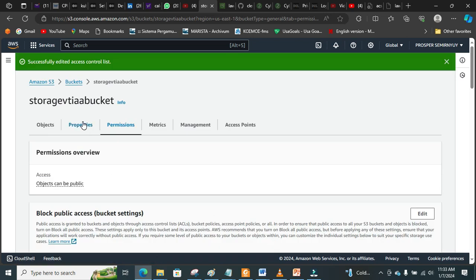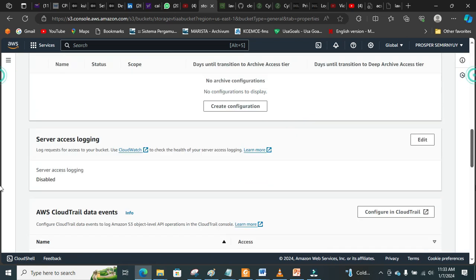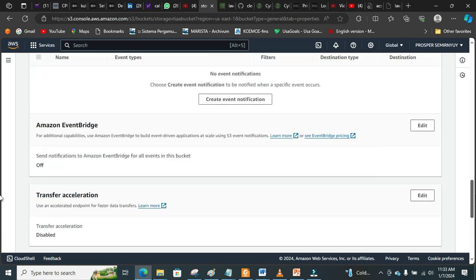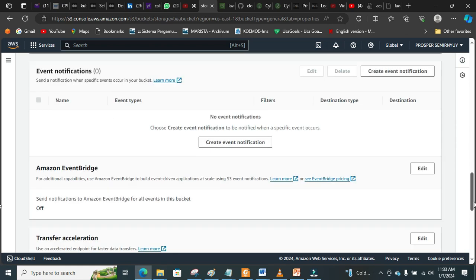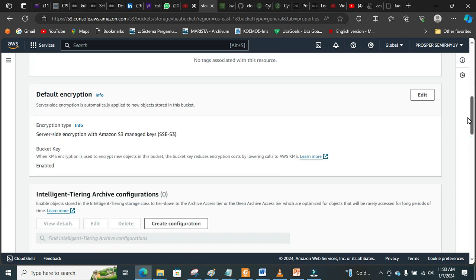Let's see if we can access our object. For us to see whether we can access our object, we come to our bucket, our object URL. Where is our object URL?